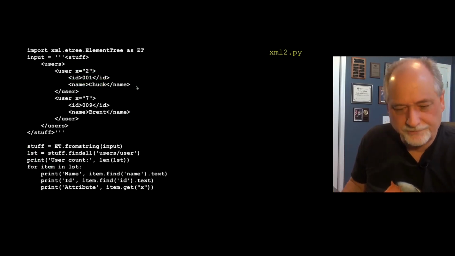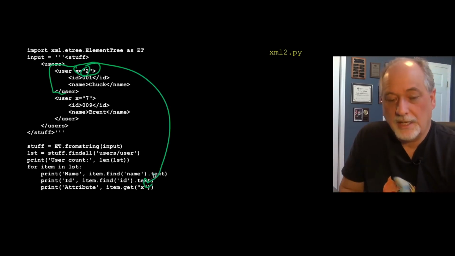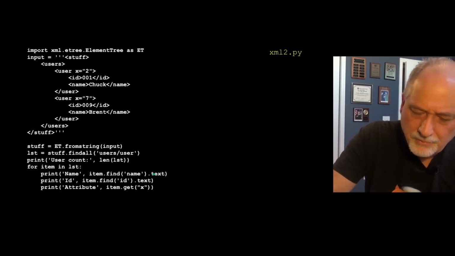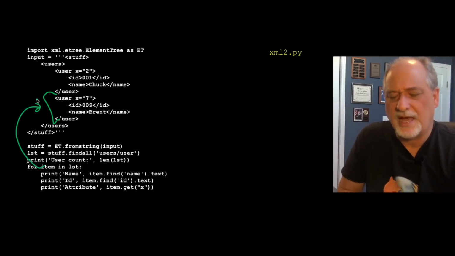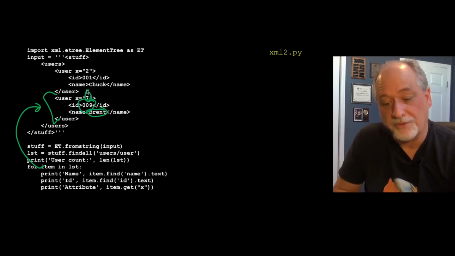I've scribbled too much. And then we can take item, which is that whole tag, dot get x. So that gets the attribute, that gets the 2. That 2 comes down here. Okay, and then item goes to the next one because item is looping through, so item iterates down to that one and pulls out the name.text, the ID.text, and the attribute x and pulls all those pieces out.